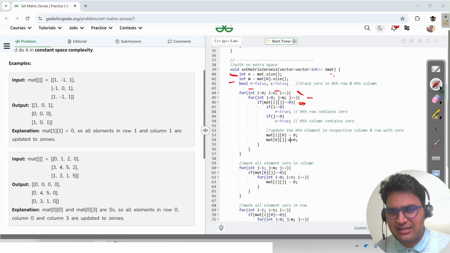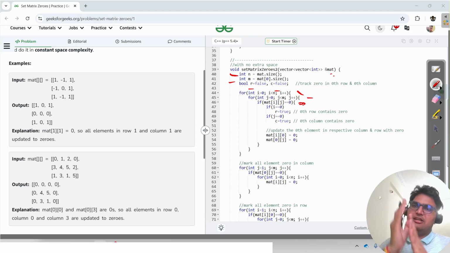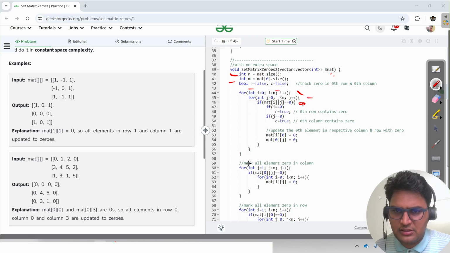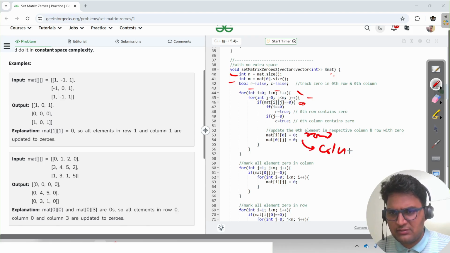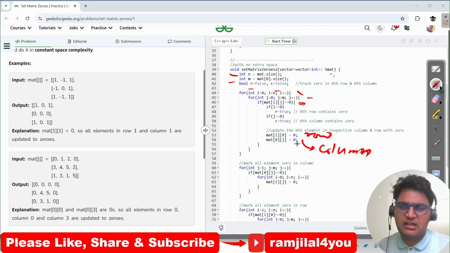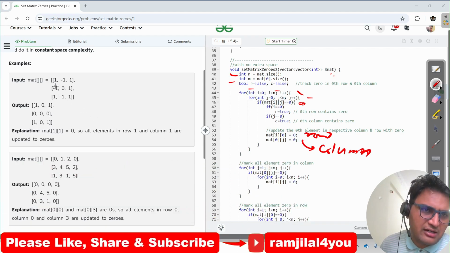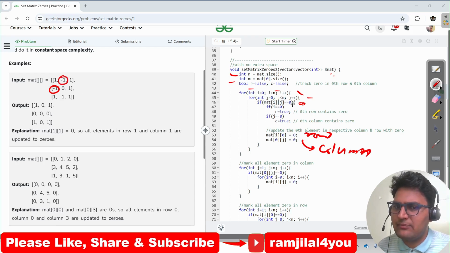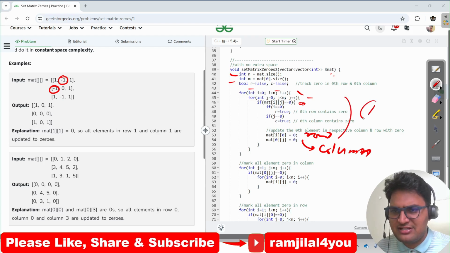And I will make the first element of the column... see here, i comma 0. It means the zeroth element in the respective row, correct? This is for row, and the second is for column. So the zeroth element in the row and the zeroth element in the column, that is what we are updating each and every time whenever we encounter a 0, for the respective position, correct? So this is our first step, right?